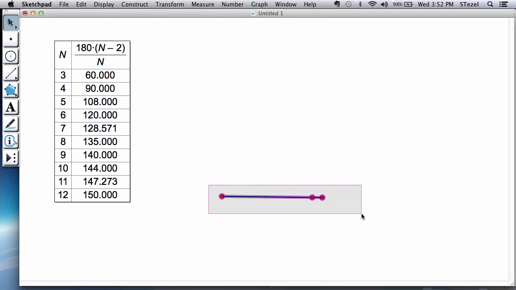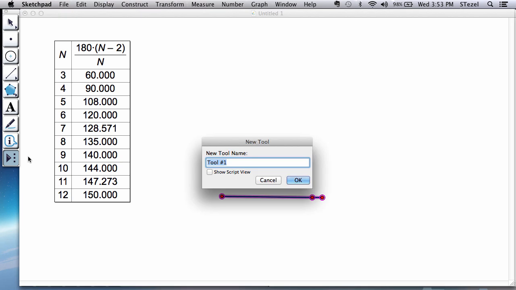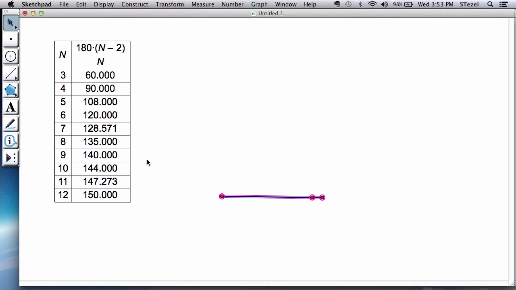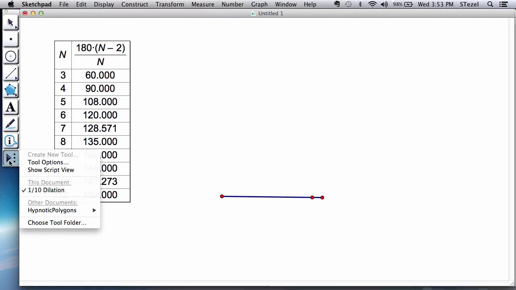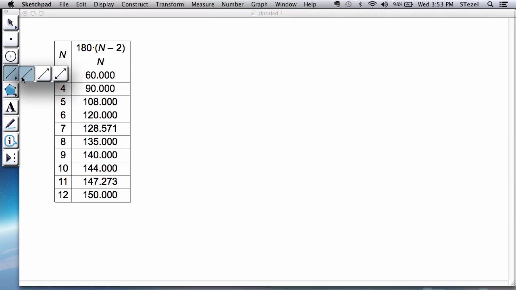Once this has been created, let us select everything and create a tool by going to the custom tool option, create new tool. Let's call it 1/10 dilation. You will see why this will be helpful in a second. And it's always a good idea to test your tool. When you go from left to right, it opens into a tenth of the original segment. Now I'm going to delete these. I don't need them anymore. I'll use them in a second.